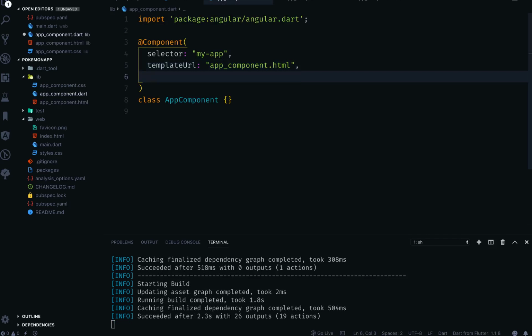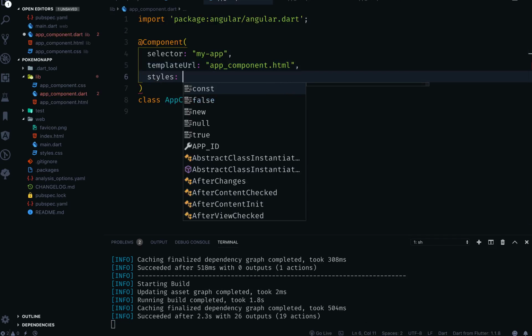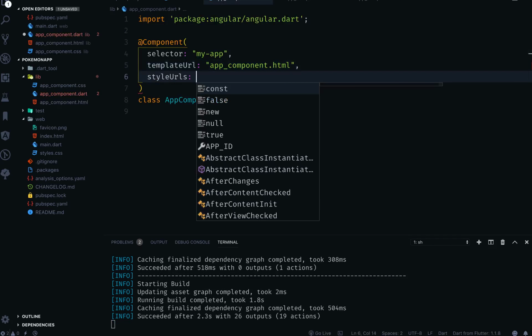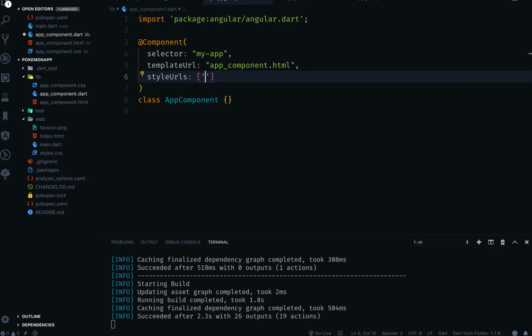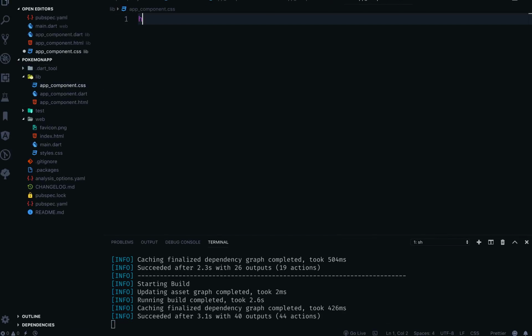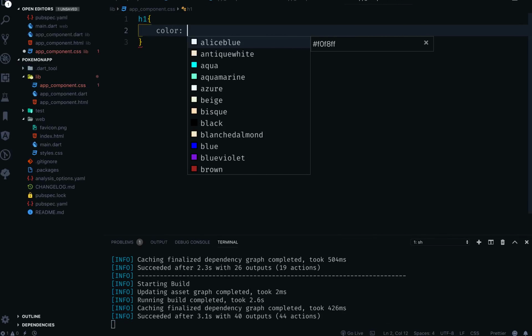Now if you want to specify any style, then you can include styleUrls, which takes a list of strings. So obviously you need to specify the style URLs, and because it takes a list of strings, I have used these square brackets, and here I can say app_component.css. Okay, now if I go to the CSS and let's say I want to give the h1 a color, let's say red.